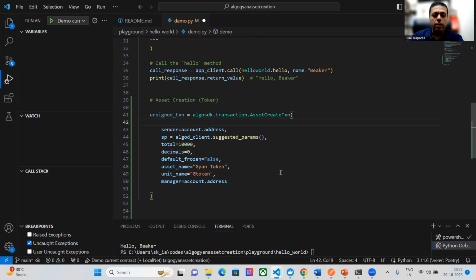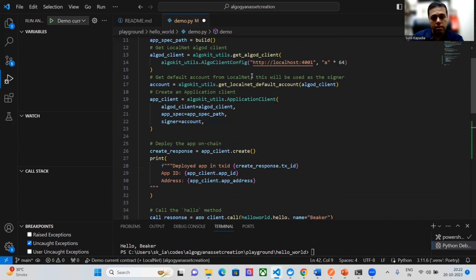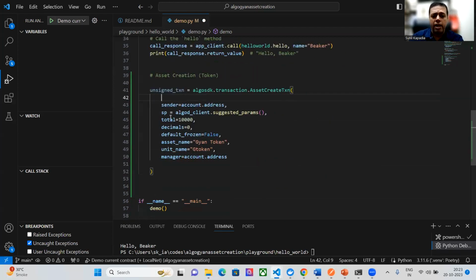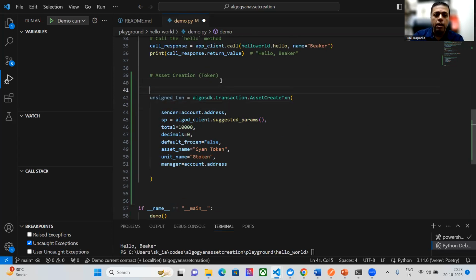So once this is done, our first step, I told you that we have to have the AlgoD connection. Yes, we have that AlgoD connection. As a second step, we have to have a wallet. Okay, we had that wallet also. As a third step, we need to have asset parameters. Okay, so we have created the parameters. So over here, I can type that these are asset parameters.